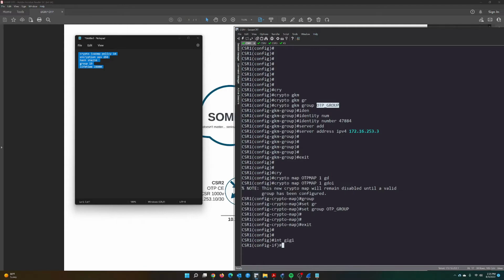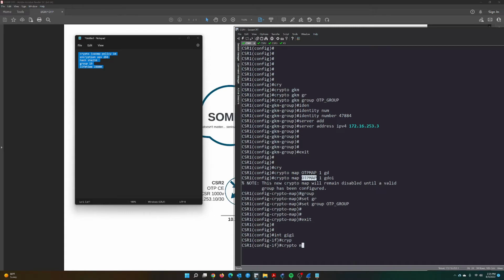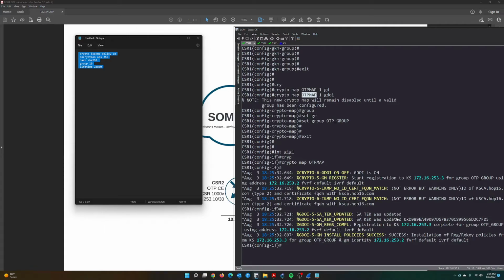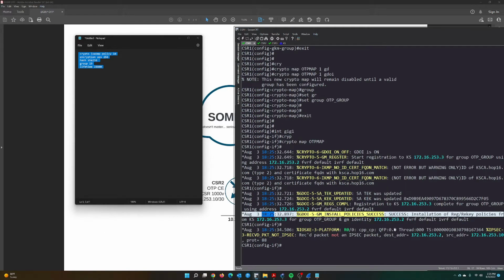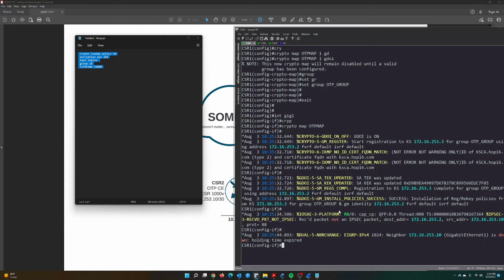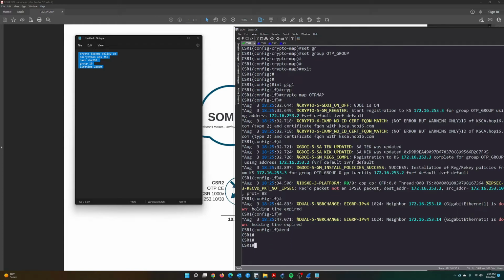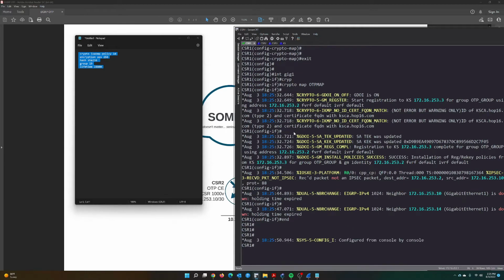And then we apply that crypto map on our WAN interface. And if that worked, we should see an install policy success. Then we'll start receiving some error messages because these clients aren't configured with GETVPN yet. So we'll see EIGRP goes down, all that. So let's fix that really quick.